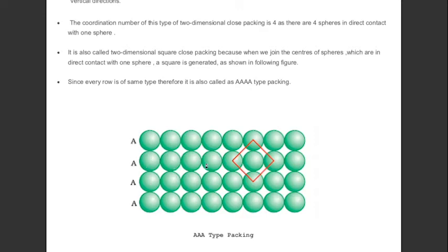Every sphere is in direct contact with four spheres, two spheres from the other row and two spheres of its own row. When we join the centers of these four spheres, we get a square, so it is called square close packing. As every layer is similar to the other one, it is also called AA type packing.